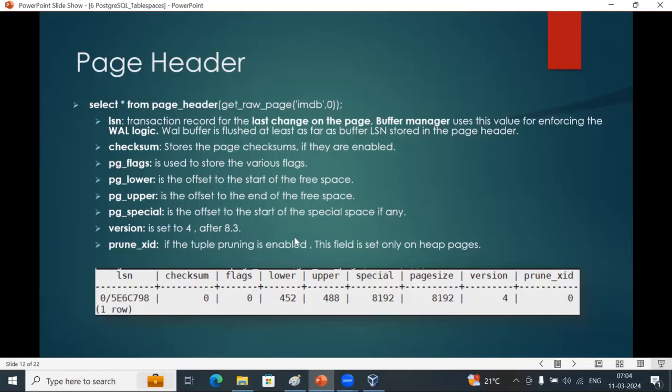When you create any type of index on any specific column, this prune XID will have some sort of entry, so it can directly go and fetch the data from that particular page. Similar to partition pruning. So all this information is in the page header.